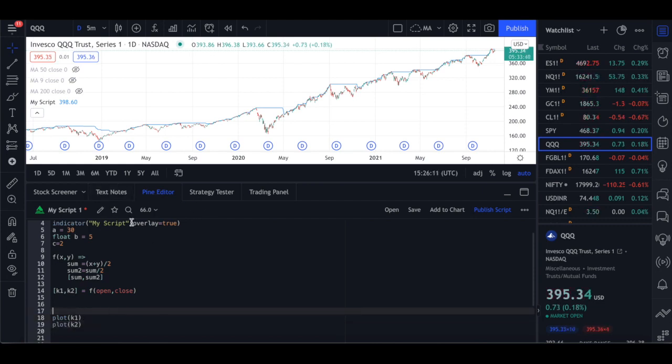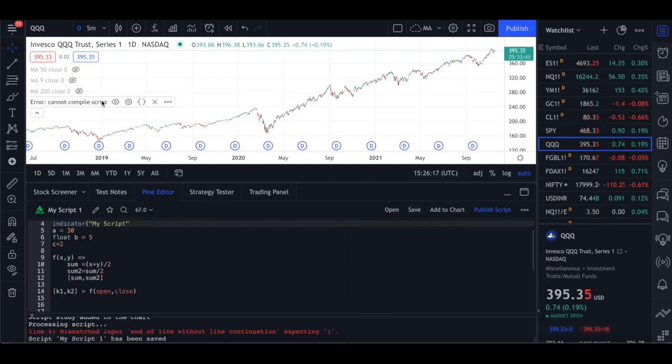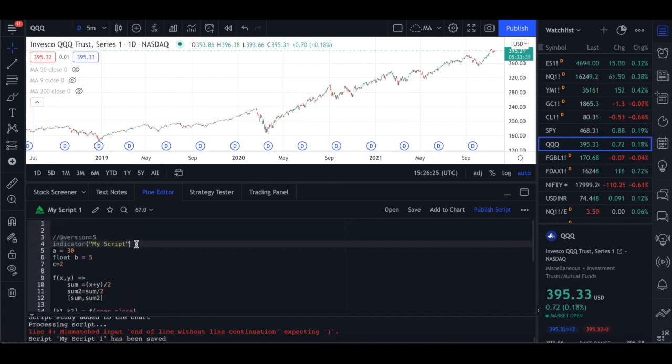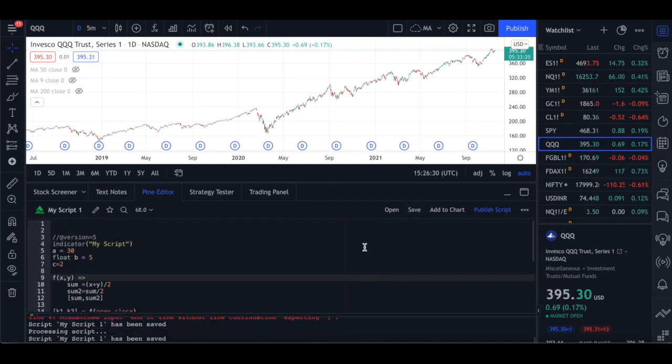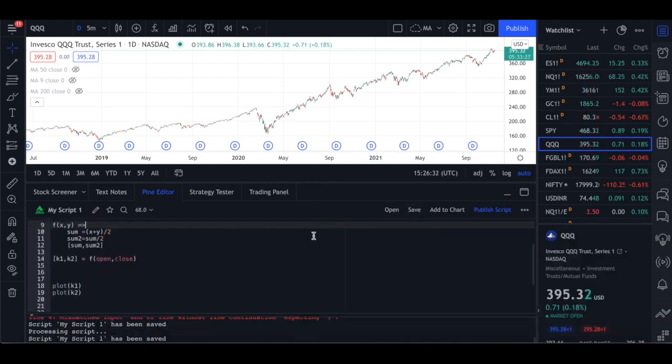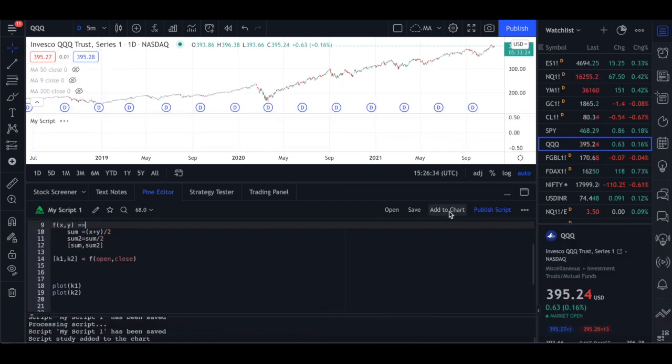I'm going to remove this overlay equals true. I'm going to save this and remove this from here. Okay, there's something wrong somewhere, so let's see where we made a mistake. Line 4. Oh yeah, so the bracket here. So we're just going to save this again. Hopefully there's no errors. Now let me add this to the chart.